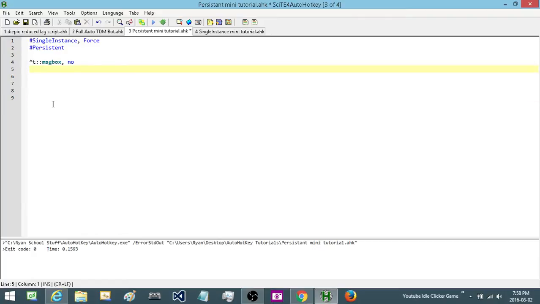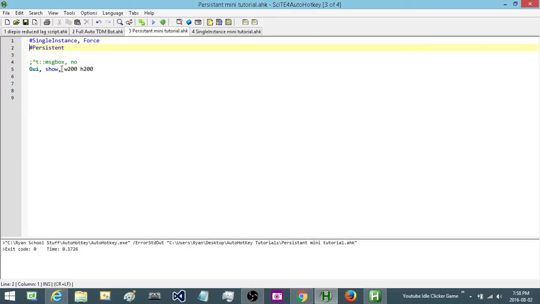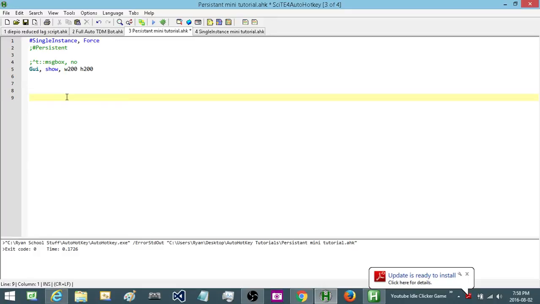So if I have a hotkey, or if I have a GUI, and I'm actually going to comment out that, I don't need that persistent command, because built into this is this command. So let's talk about when you actually need the persistent command.